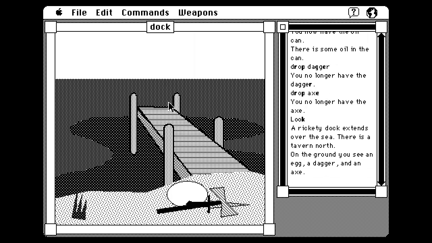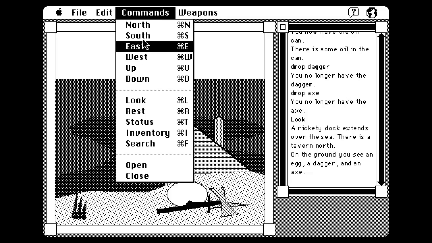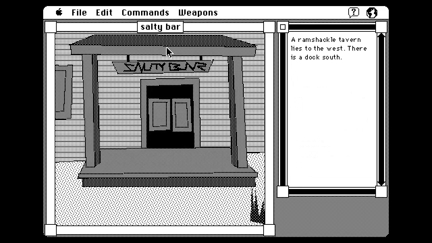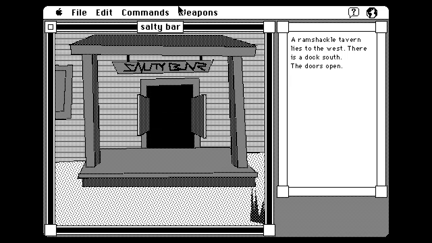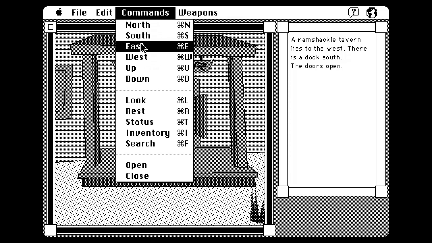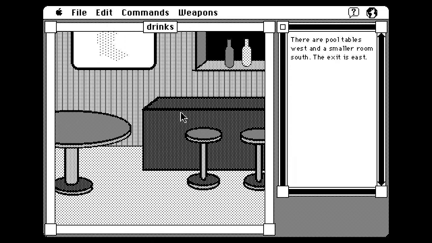Okay, rickety dock extends over the sea. Tavern north, so let's go to the tavern. A ramshackle tavern lies to the west. There is a dock south. Okay, let's go west into the tavern. There are pool tables west and a smaller room south.